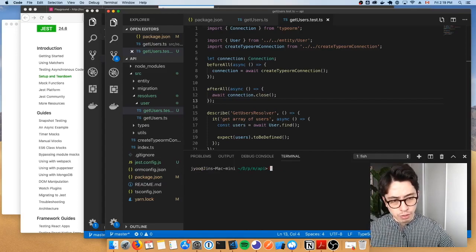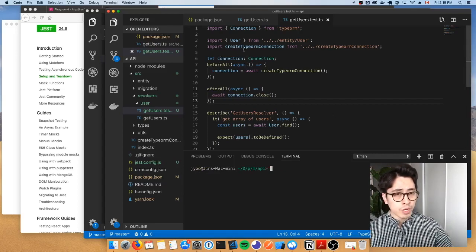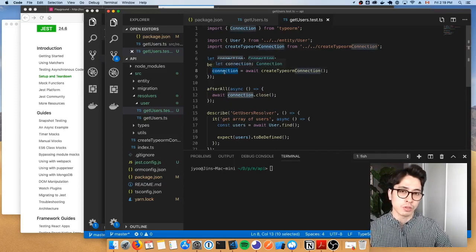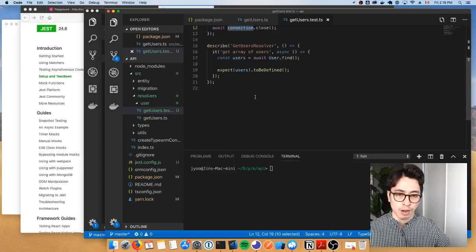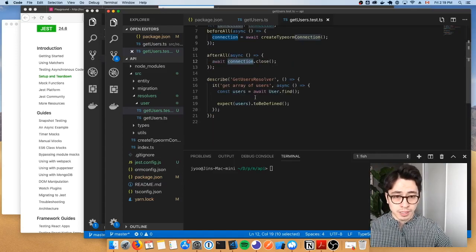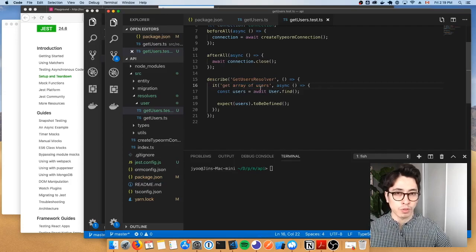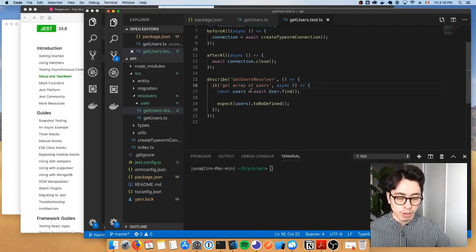Oh, before we do that, I'll go through the code a little bit here. Before running any of our tests, we are creating a connection to our database just to make sure that our TypeORM operations will work. And after running all of our tests, we're going to close that connection. And our test itself is saying that we are going to get an array of users, and we're not actually going to do anything with GraphQL yet. We're just going to try to test out some TypeORM stuff.